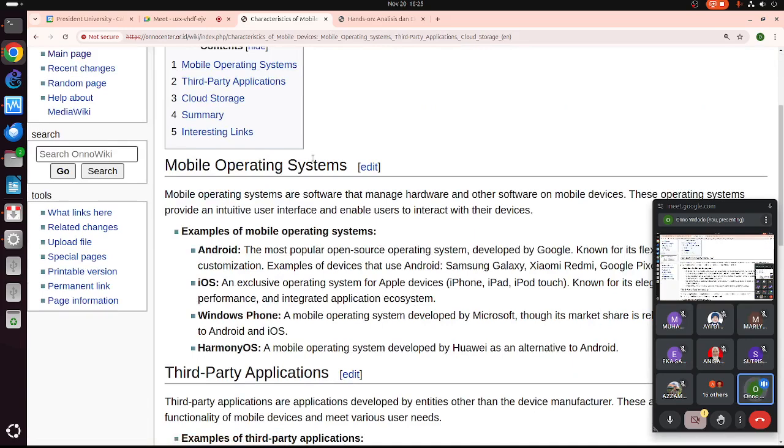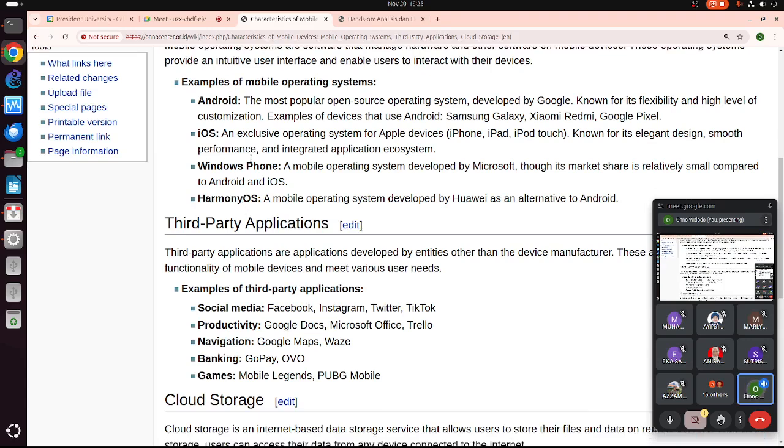Okay, these notes are about mobile OS. There are several mobile OS: Android, iOS, and Windows. Of course, there are several other mobile OS. One of the newest ones is maybe Harmony OS from Huawei.